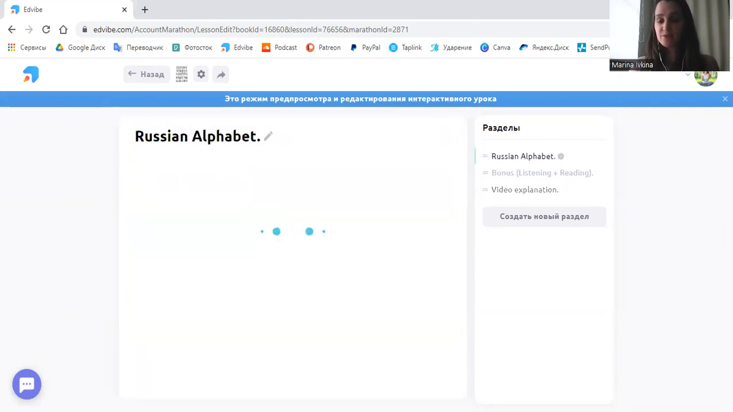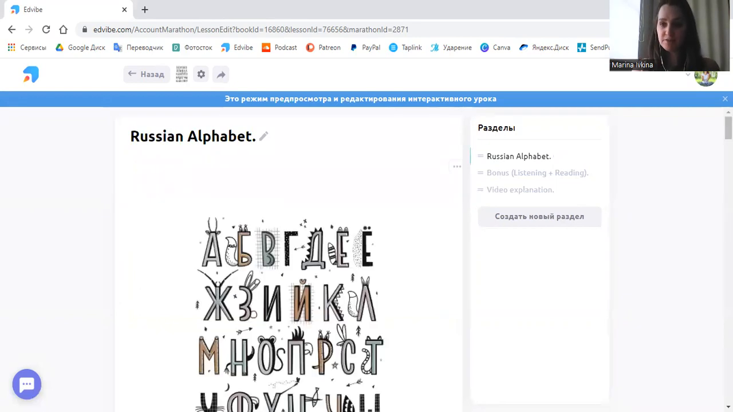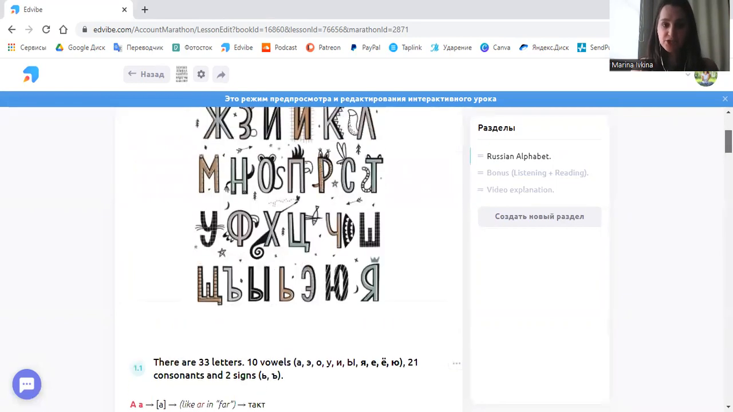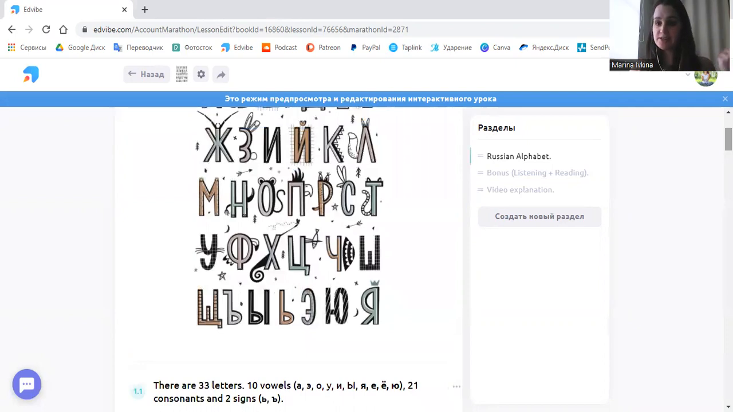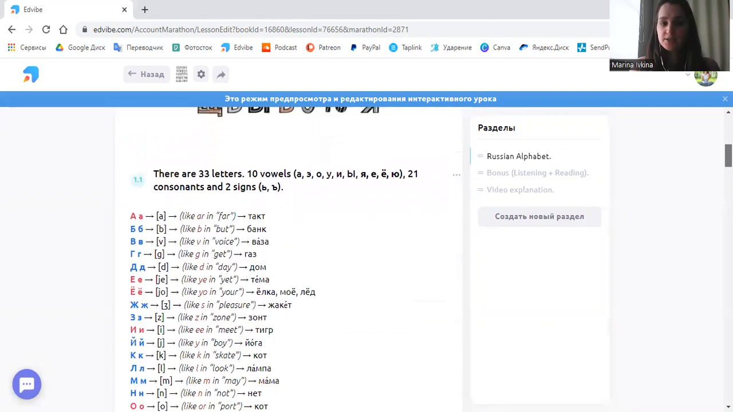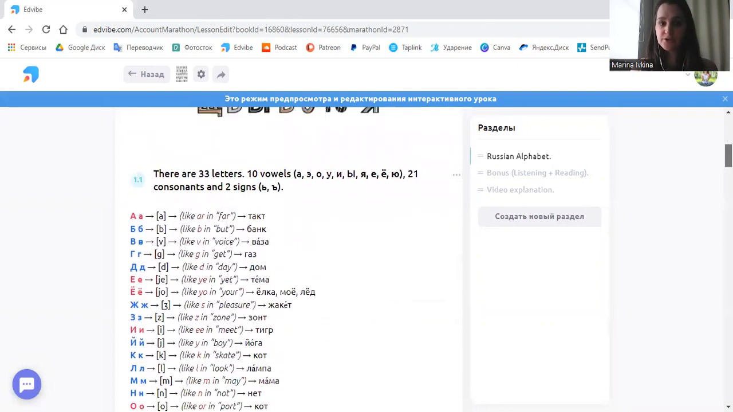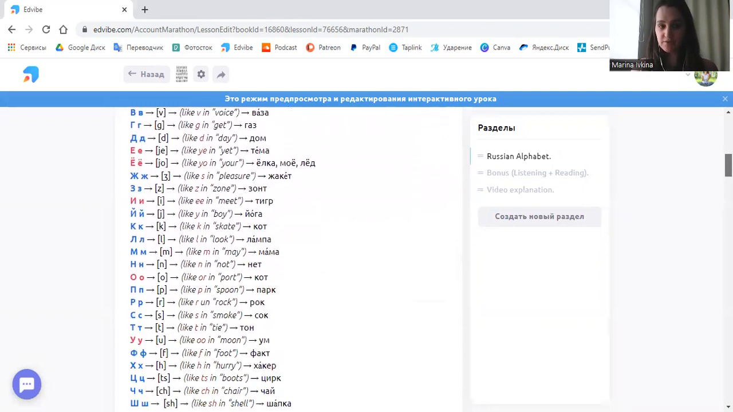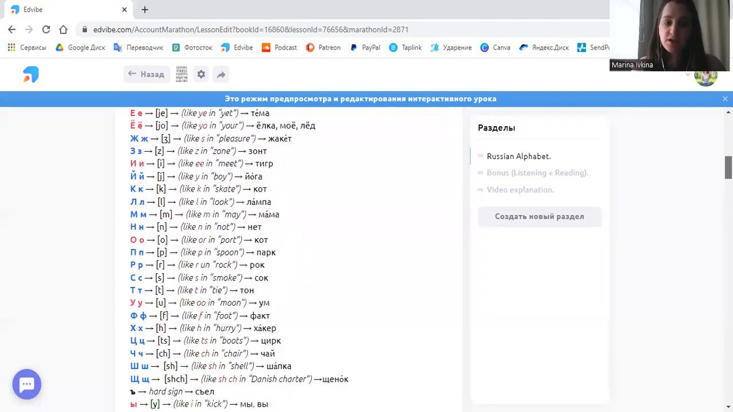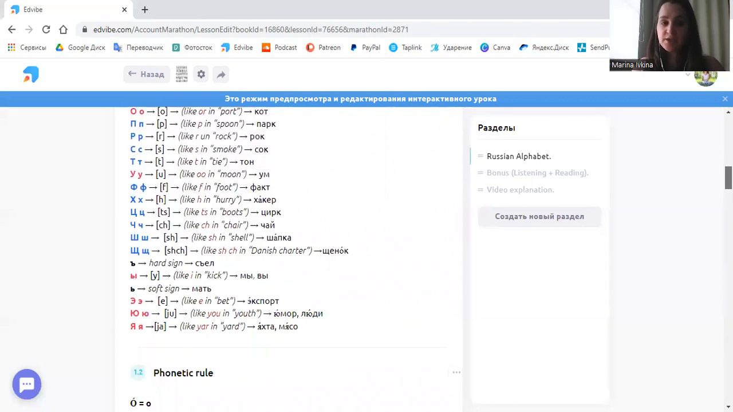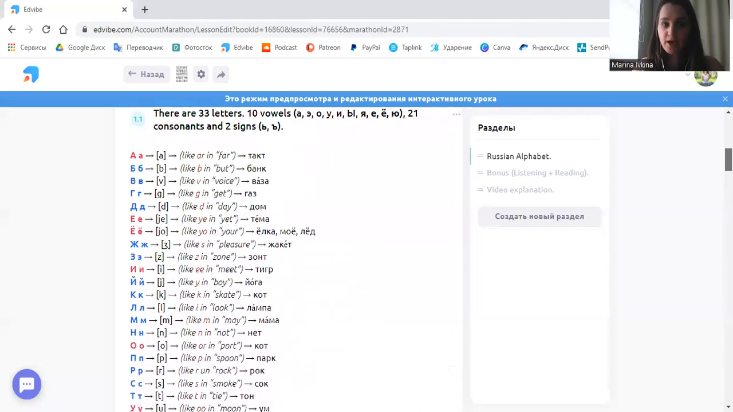Let's start from the first section, Russian alphabet. It starts with a picture, which you can download and print as you want. The first exercise shows all 33 letters of the Russian alphabet. Pay attention that the letters are colored in different colors.